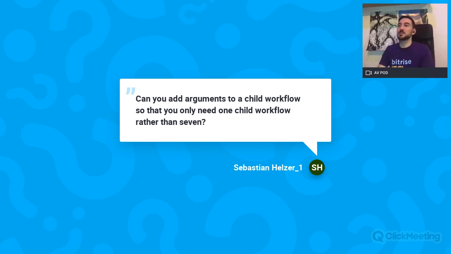Can you add arguments to child workflow so that you only need one child workflow rather than seven? Oh, okay. Yeah, I think I know what you mean. There are multiple ways to achieve that. One is the previously mentioned add before and add after workflows. So in that case, what you would be able to do is to simply just have a single testing workflow. As you previously saw, basically test one, two, and all the other ones were completely the same.